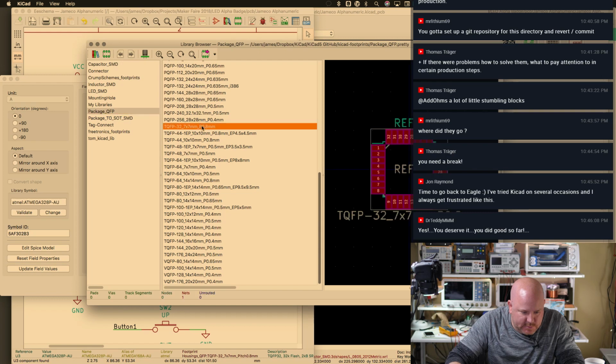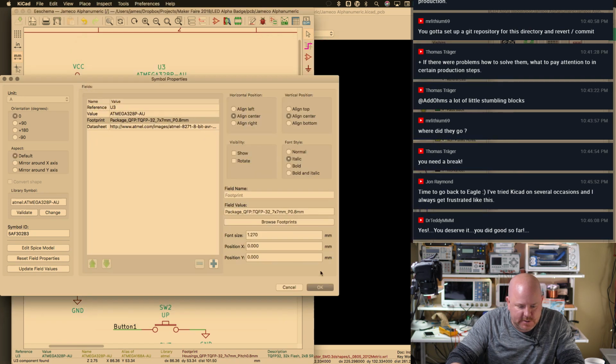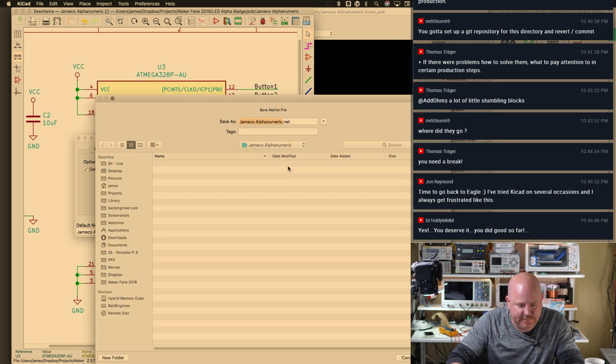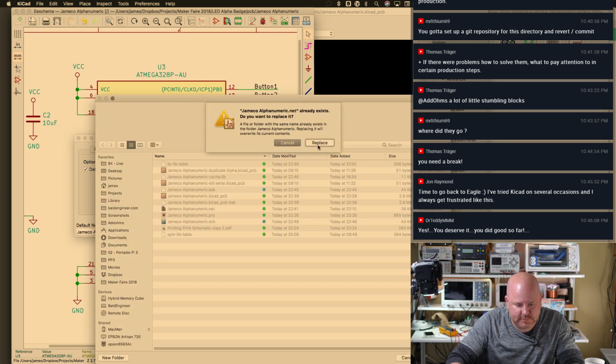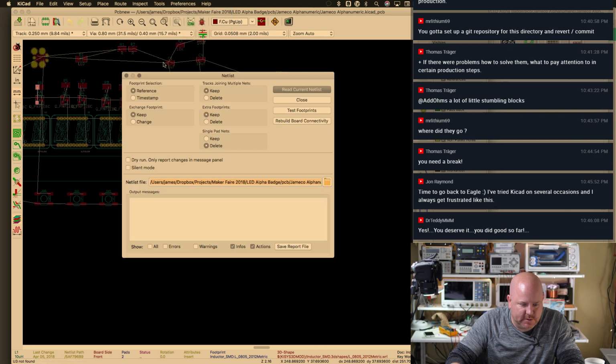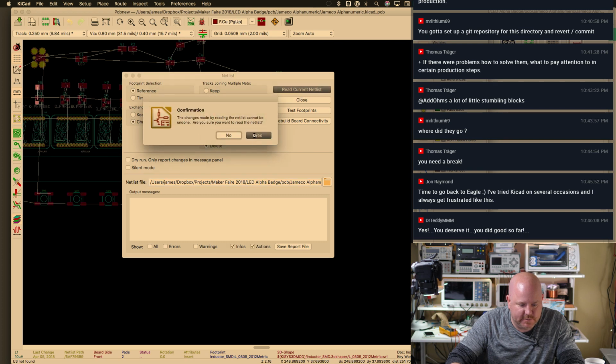TQFP 32. All right. It is that one. Okay. Save, netlist, generate. Tools, load netlist, reference, change, delete, read.